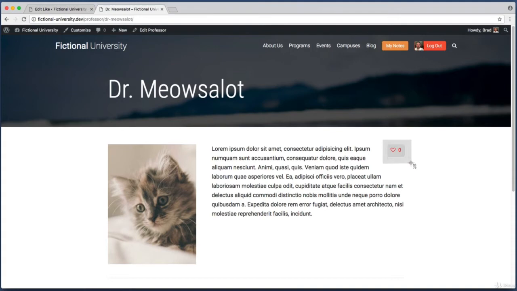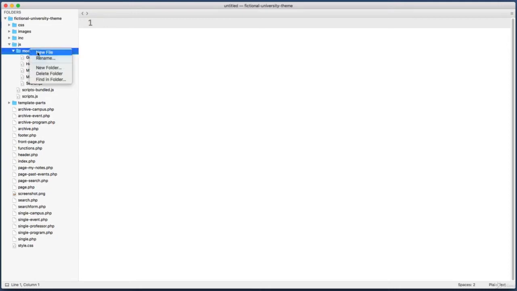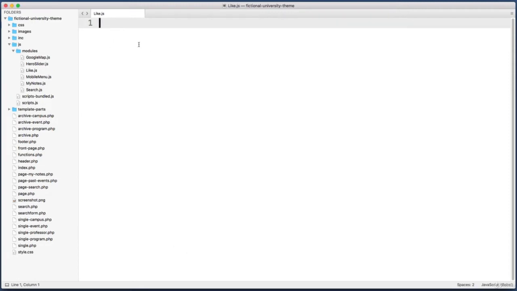So in order to respond to click events on the like box, we need to set up some new JavaScript. So over in our text editor, within our theme folder, why don't we create a brand new JavaScript file just for this feature? So in our JS folder, and then within the modules folder, let's set up a new file. The name doesn't matter, but I'm going to name it like.js.